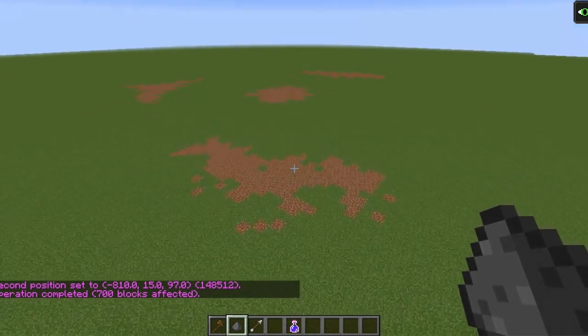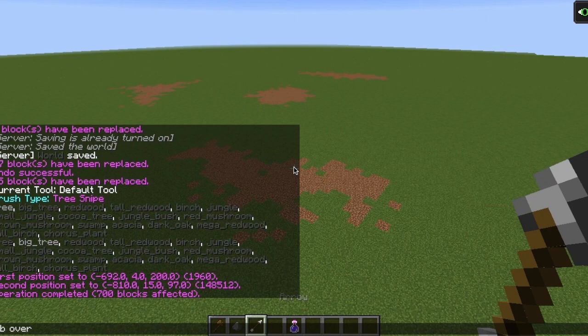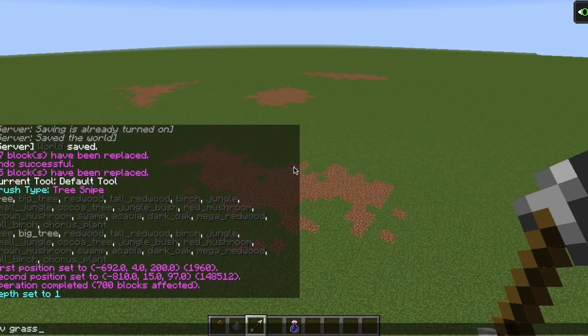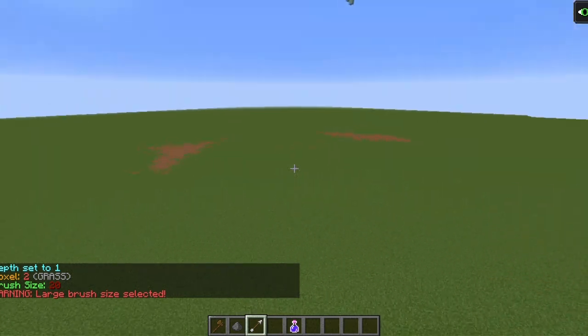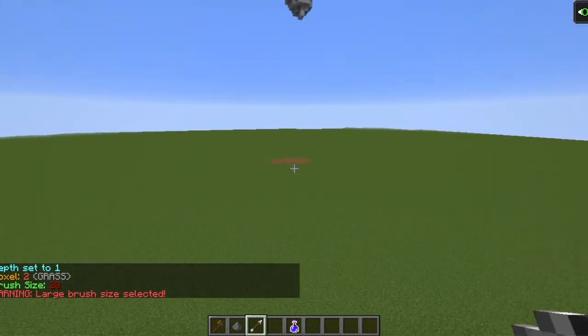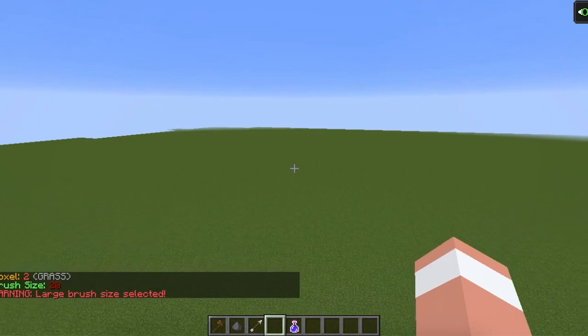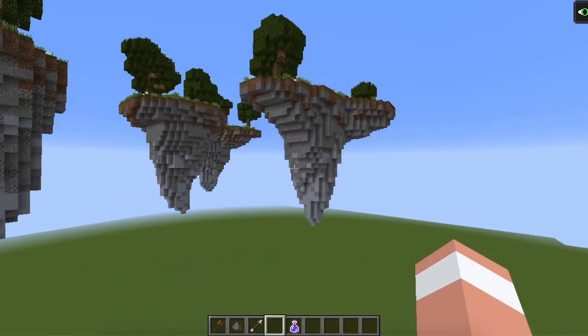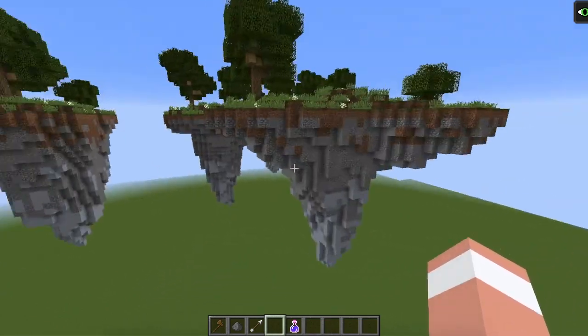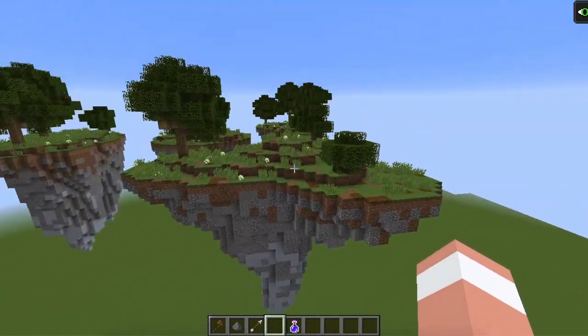And just so we can get rid of this here, we're going to do /b over d1 /v grass. Once again, the same command we did to get the grass up top, just that will fill in naturally, but I am impatient, so we will do it now. And that's it. That's how you make just simple, basic floating islands in Minecraft really quickly.